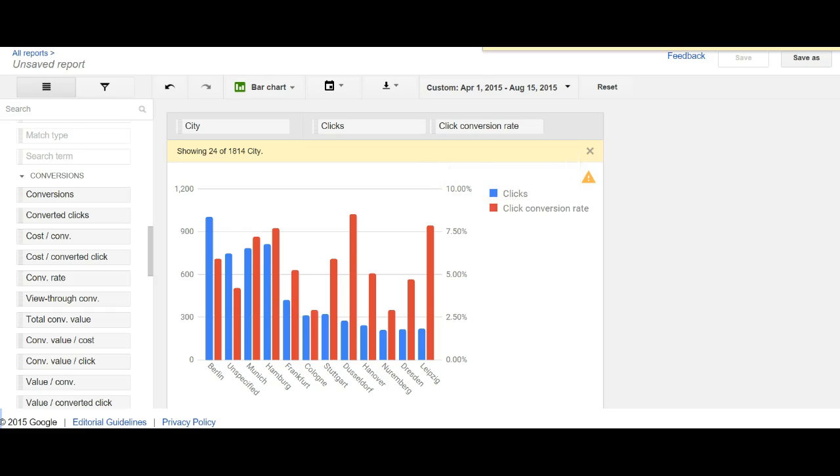But what you can see nicely is the click conversion rate has very different values per city. So the highest obviously in Düsseldorf with 8.52% compared to Berlin 5.89%, and the lowest seems to be in Nuremberg with 2.9% compared to Cologne 2.91%. So what I really like about this chart is that you can very quickly identify cities with high conversion rate and cities with low conversion rate.